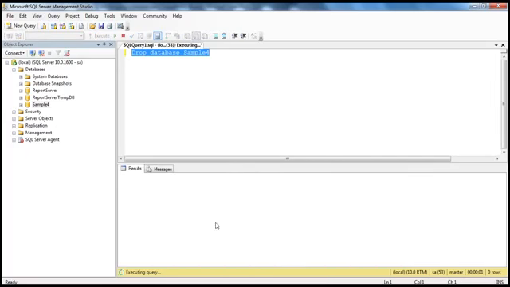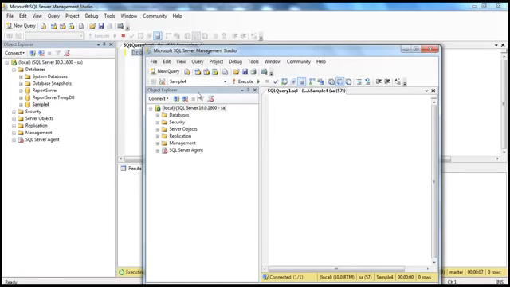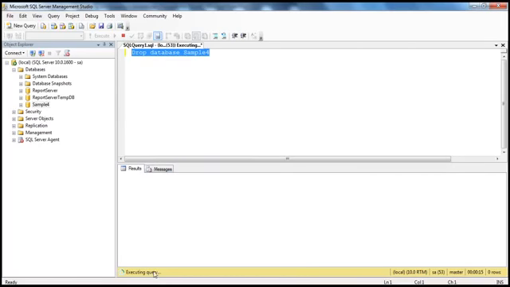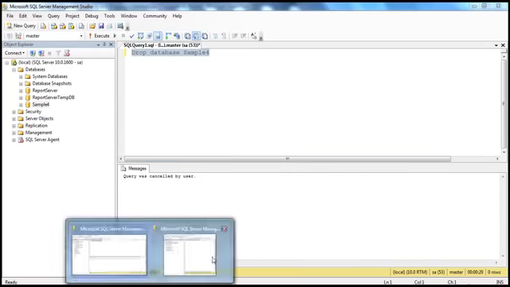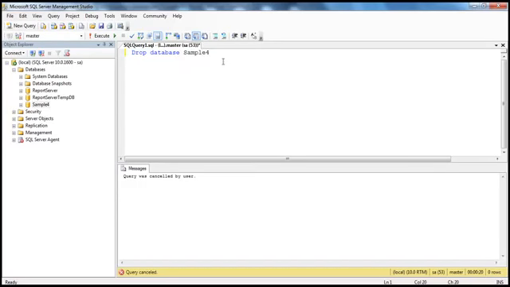So I'm trying to drop this database. Look at this. This query is trying to drop the database, but we are not able to do that because this user is currently connected. Let's cancel this query. Look at this, it's still not completed. It's waiting for that user to release it. So let's cancel this query and close this connection. And now if I execute this statement, it will be dropped immediately.